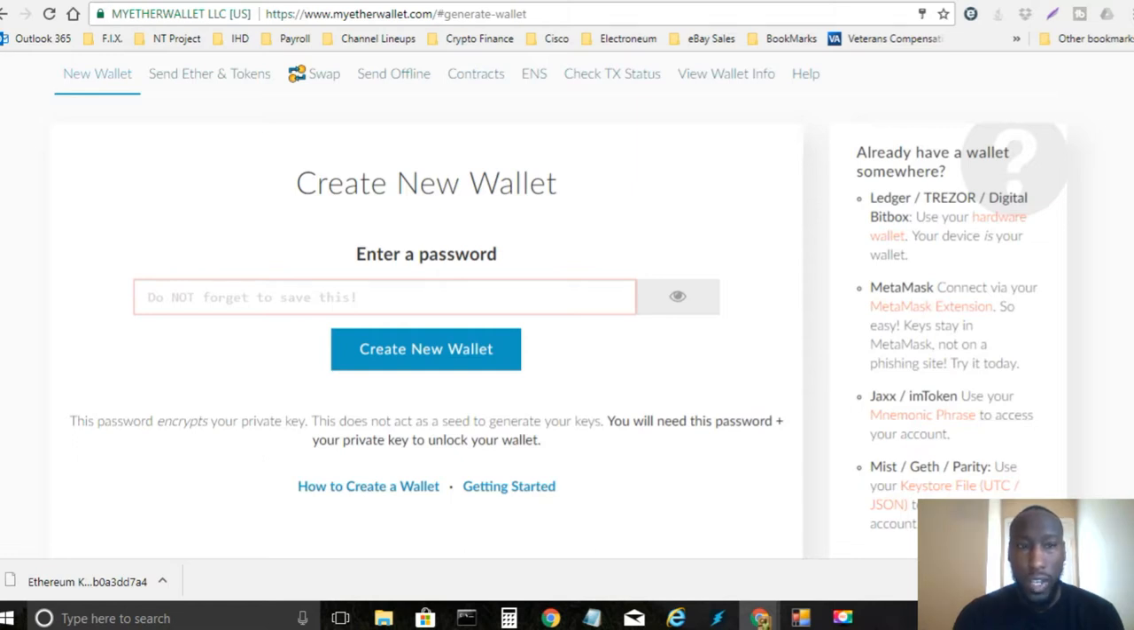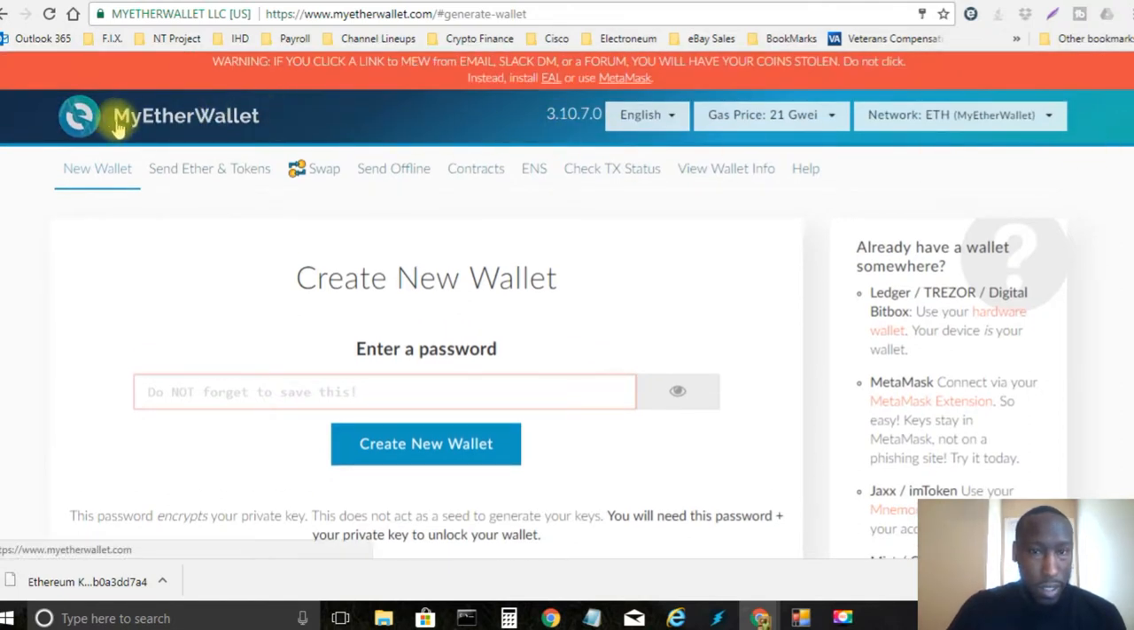I'm going to be bringing you guys a video on how to create an Ethereum wallet. So the first thing you need to do is go to myethereumwallet.com, and then it'll land you here at this page right here, My Ethereum Wallet.